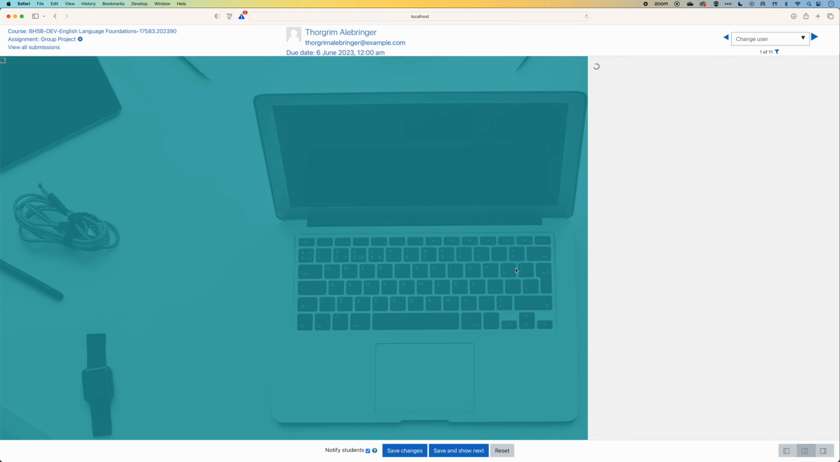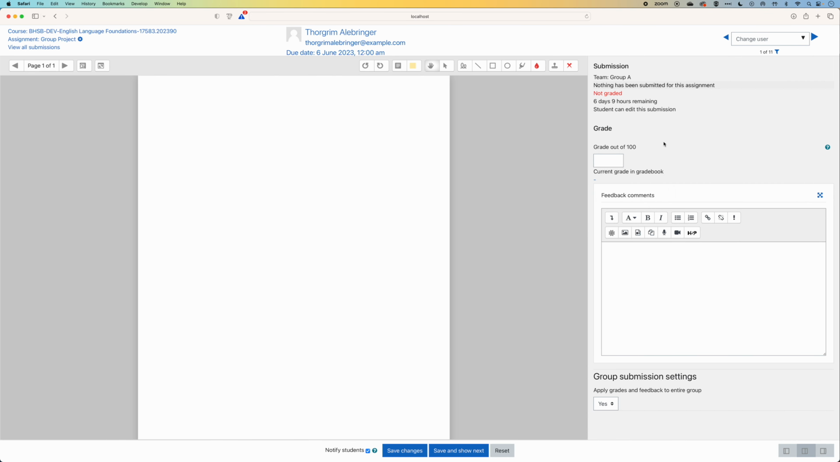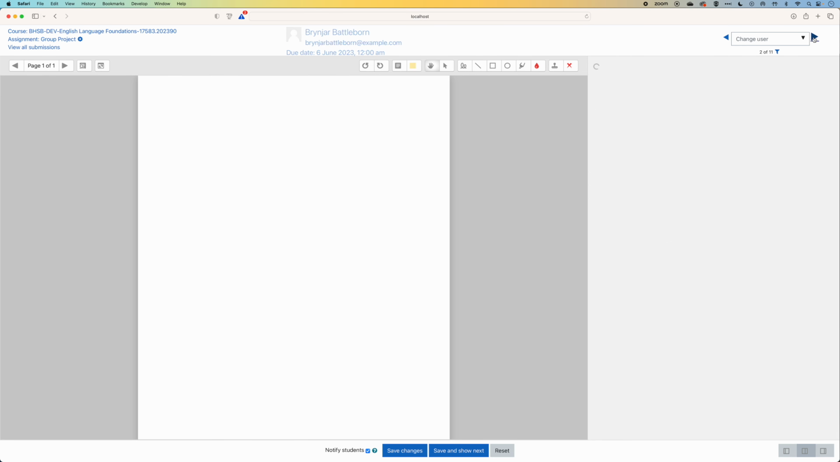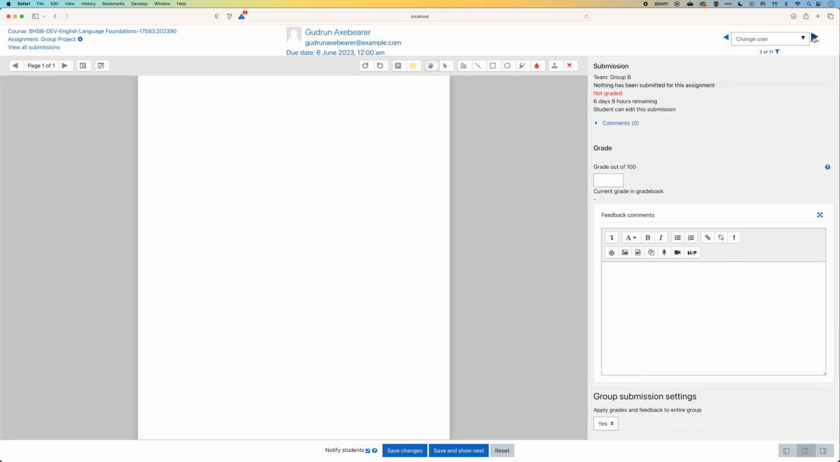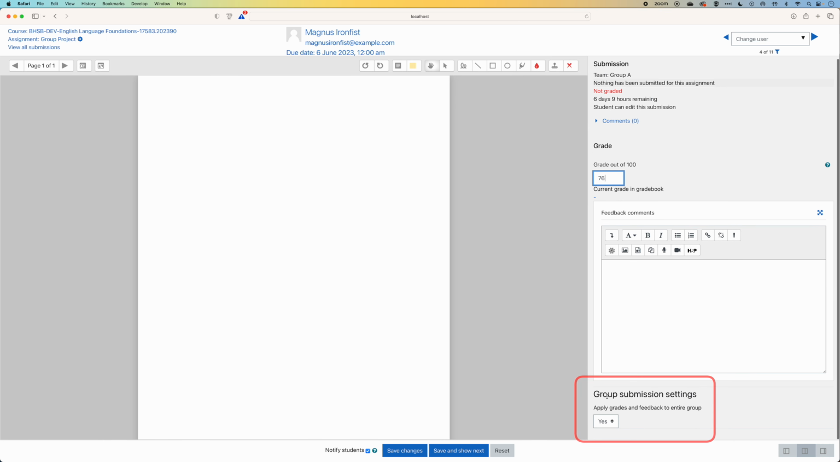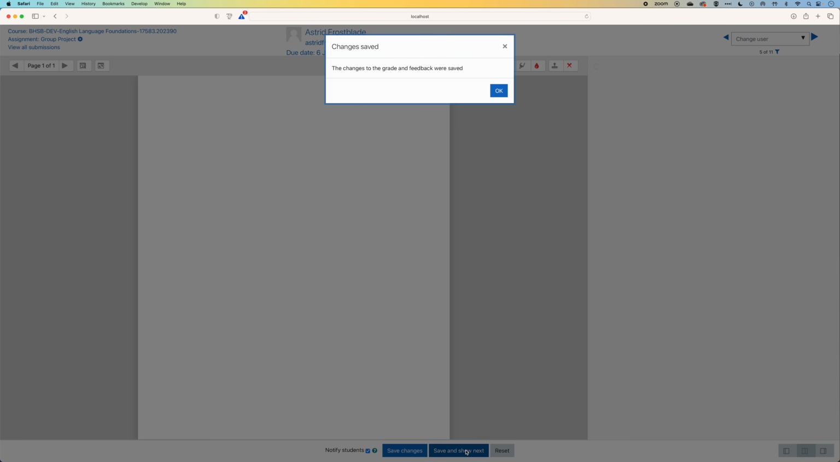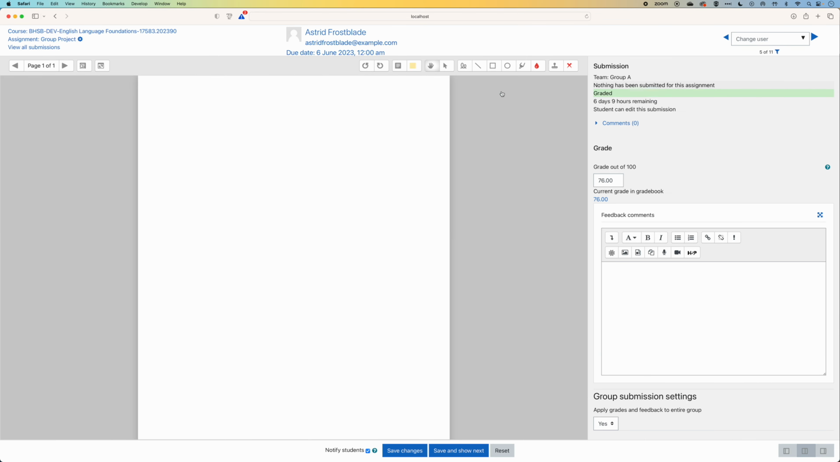We're going to go to Grade, and you'll see we get each individual student listed, and so we can click through to whoever has submitted. It's going to show us each student, but then as soon as we type in a grade, you can see down at the bottom, Apply grade and feedback to entire group is checked as yes. So now if I save and show next, then we can click OK.